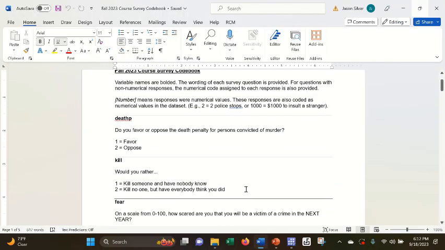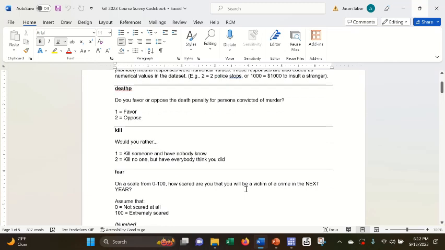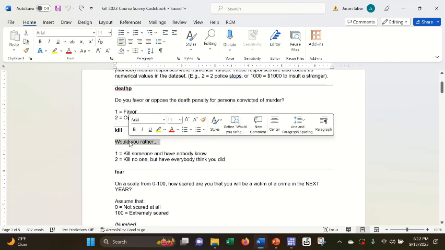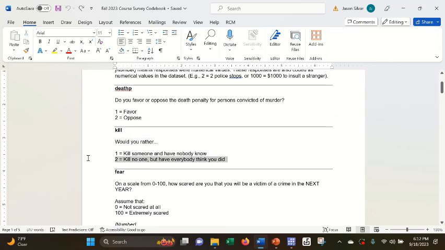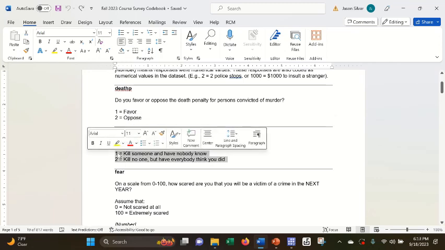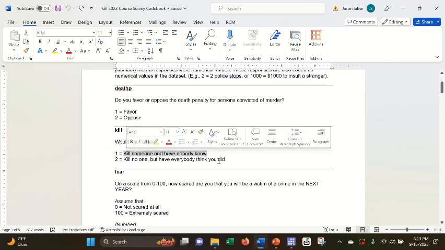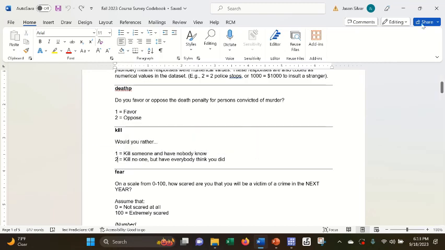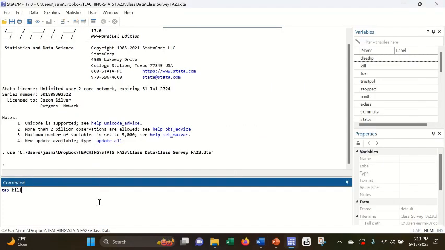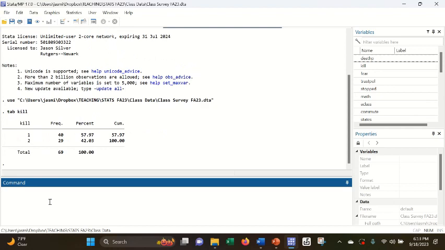You can see how this variable is coded in the code book that's on Canvas. So we've got our variable name here, the question that was asked in the survey, and then also these different categories here. So our kill someone option was coded 1, our kill no one option was coded 2. So that's what will show up in Stata. So we can press enter now.